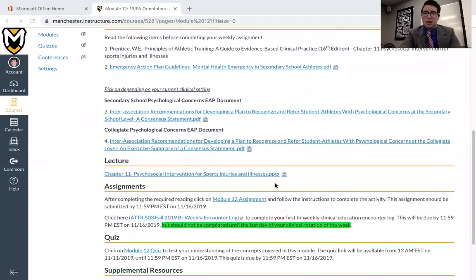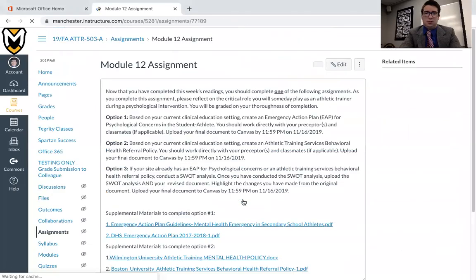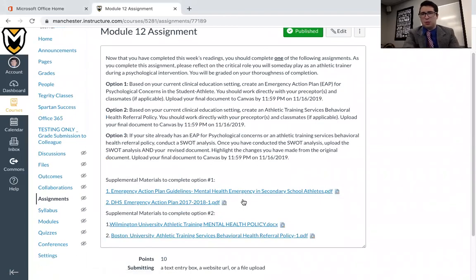And so I have on here your assignment this week. I've given you 3 different options. Depending on what clinical site you're at, you might have several different people that are going to be able to help you with this. For option 1, you can create an emergency action plan. Option 2, you can create something slightly different with a behavioral health referral plan. And if your site already has one of these 2 created, this is where you can perform that SWOT analysis, but just doing that SWOT analysis is not going to be enough this week. I want you to take a look at that and see if there are any opportunities for you to make some tweaks to it to further improve it.